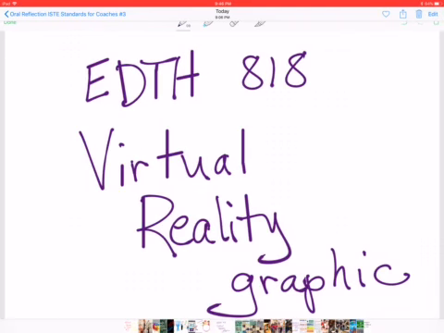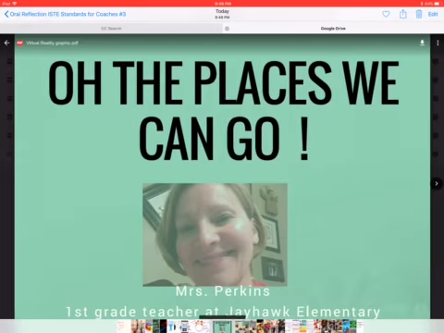The second artifact that meets this standard was from the course EDTH 818, Trends and Issues in EdTech, and the assignment was titled Virtual Reality Graphic. After researching current trends, we were to create a graphic that would be used to communicate to possible donors valid reasons for needing the new technology for the students in our classroom.